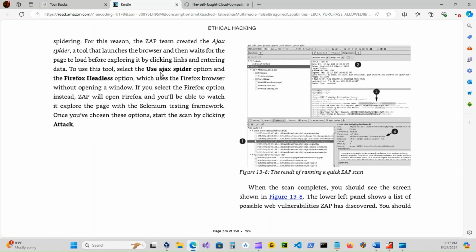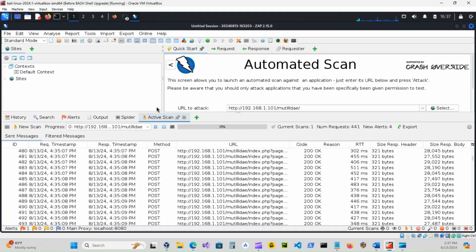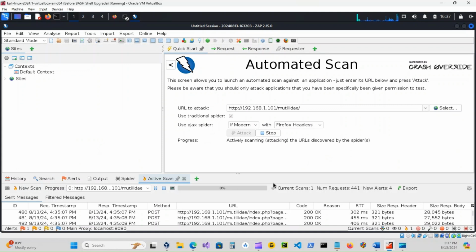So, Ajax Spider, Firefox Headless. That's what we're doing, right? So let's go here. I think you can go back. Can you go back? Or you just adjust this? Oh, okay. I think it already did.